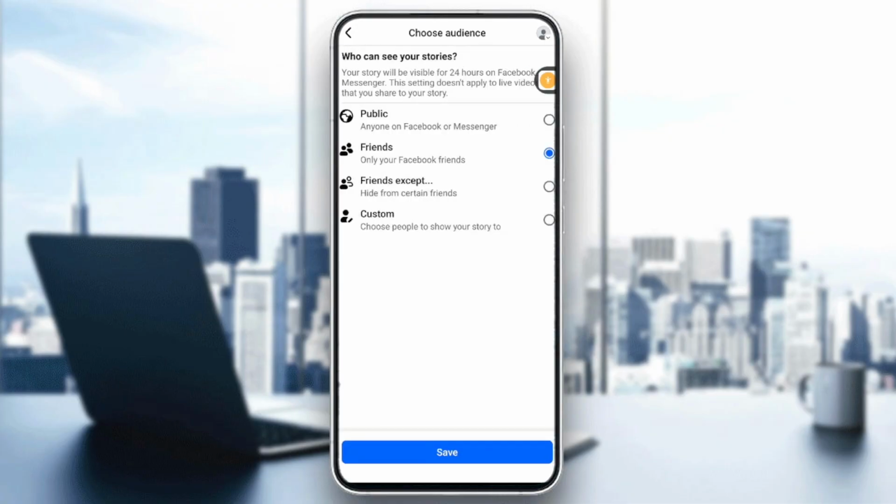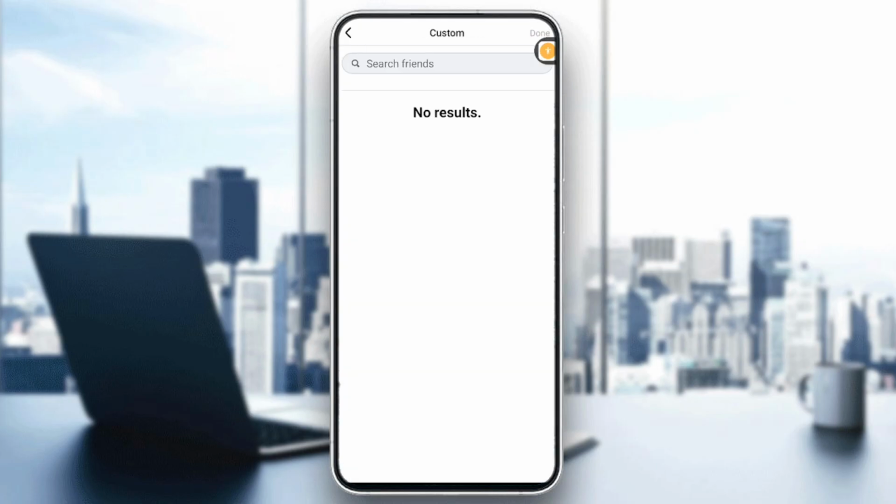Tap on it, and from here you can customize by clicking on Custom, and here you can allow or disallow all of the friends you have on Facebook, or not allow anybody to view your stories on Facebook. So everyone, that's how to turn off story view history on Facebook.